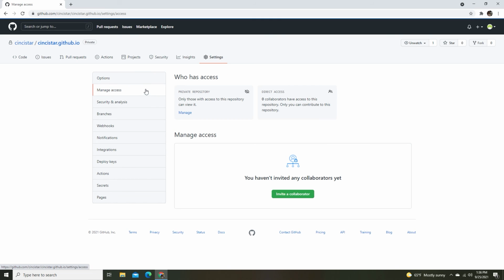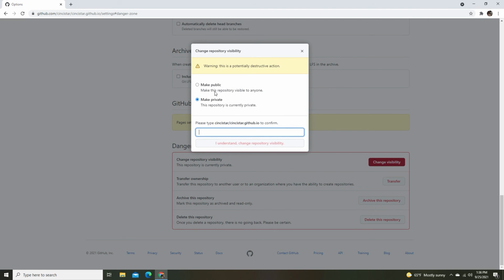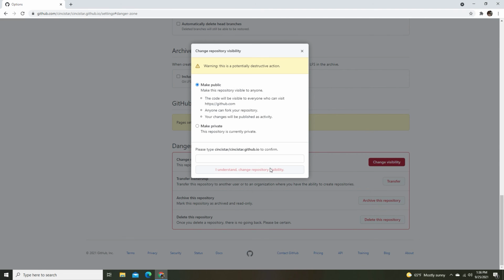So while we're waiting for that to finish getting published, we're going to go back to the settings, and I'll show you how to make your repository public again. So you can see here it says private access, then it'll take you to the danger zone. Change repository visibility. From there, we'll make public, and it's going to ask us to confirm that we want to do that by typing in our username and then the name of our repository one more time.